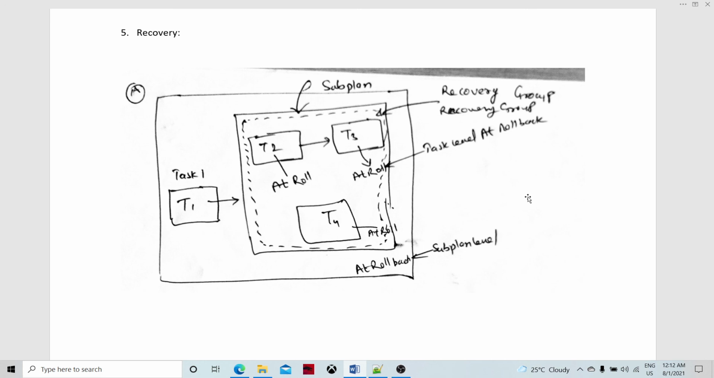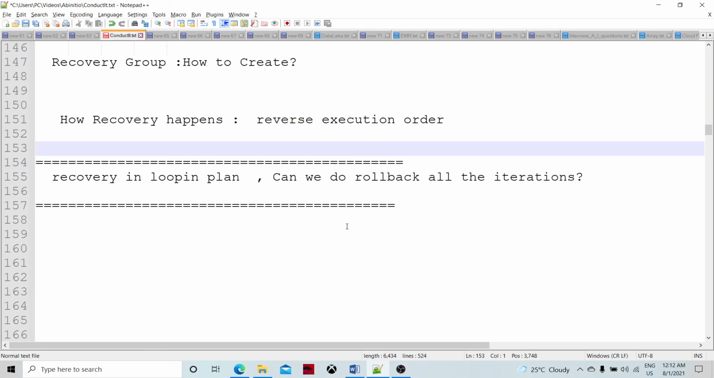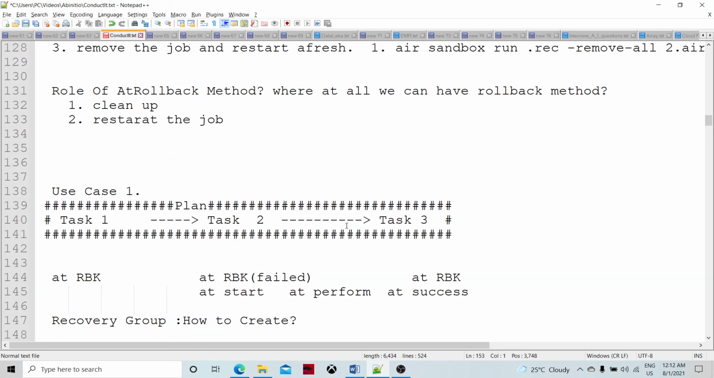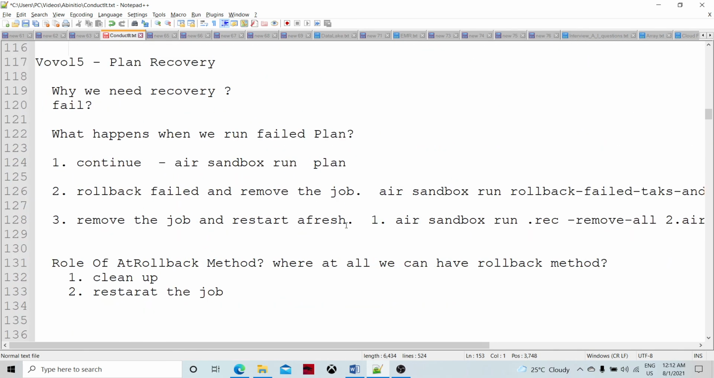So what we can do is make that subplan a recovery group. We set the recovery group as true, and then execute it. So this is how it happens in a recoverable group. So we understood the major part of recovery. This is how it happens while recovering the plan.